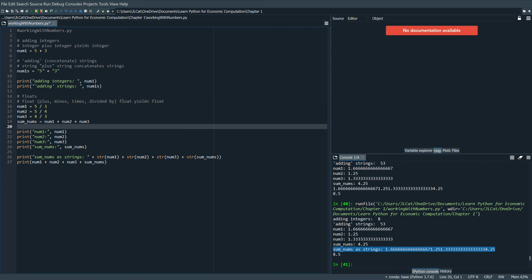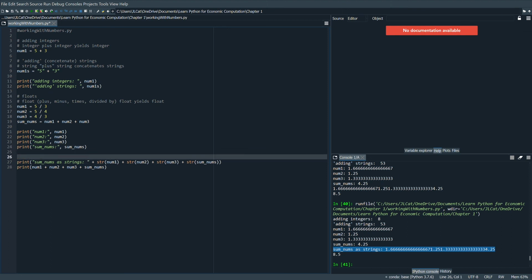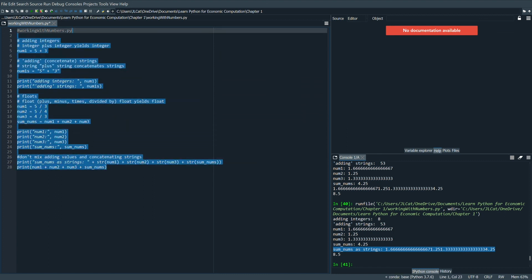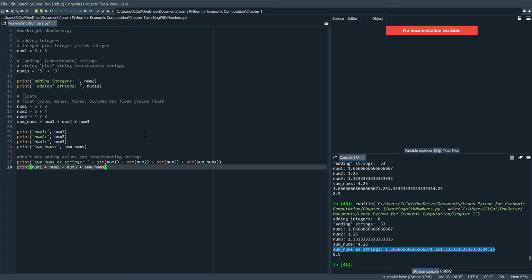Finally down here, don't mix adding values and concatenating strings. Okay, so everything we learned in this lesson can be summed up in these lines. And I encourage you to look at the remainder of the chapter in terms of what happens, different kinds of errors you can yield. But overall, these are the key takeaways. So if you went through all of this, you should be more than fine.